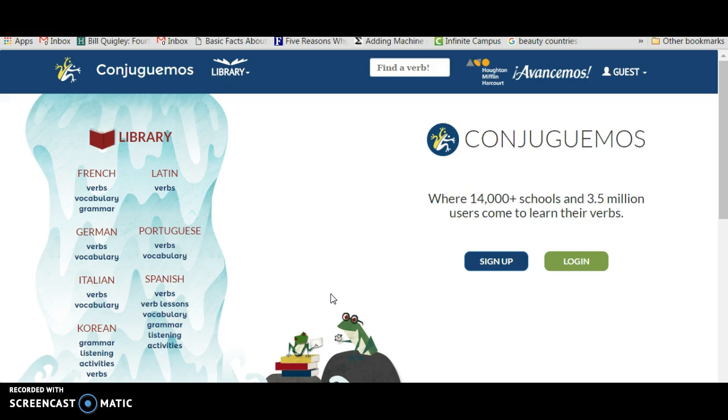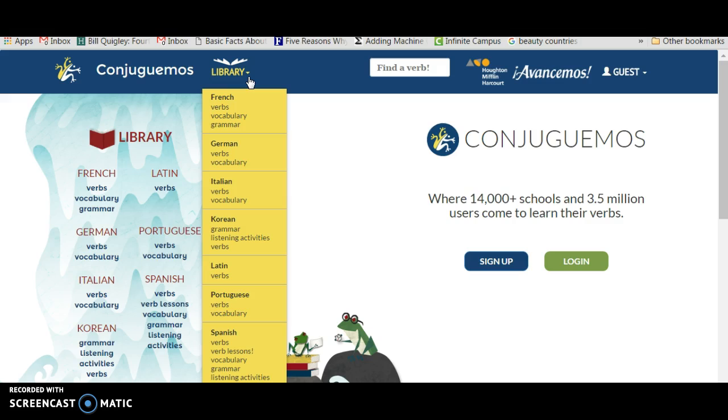And I made Conjuguemos because I never liked teaching verb conjugations, and so I figured a program could do it better than me, so I made the program. So the basic use of Conjuguemos that I do is to take my students to the language lab and tell them, okay guys, we're practicing the future tense right now.